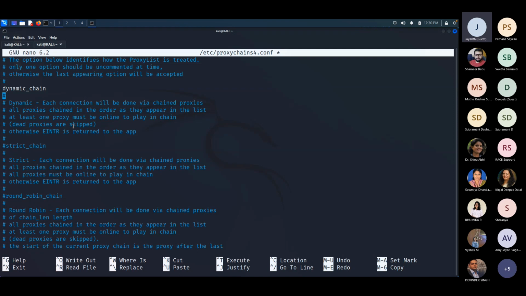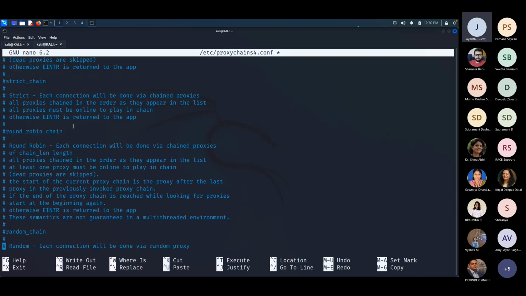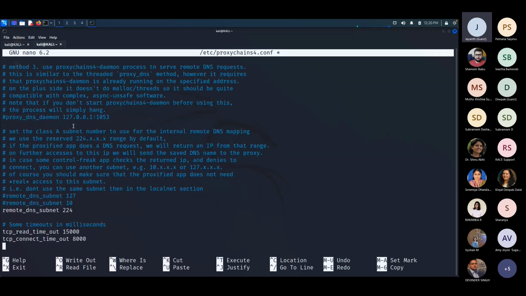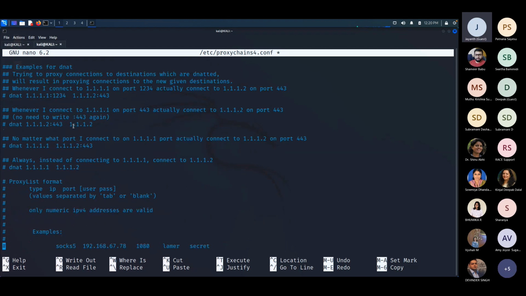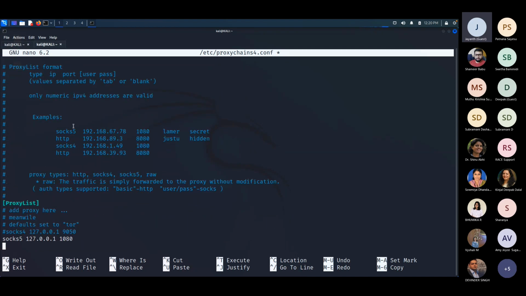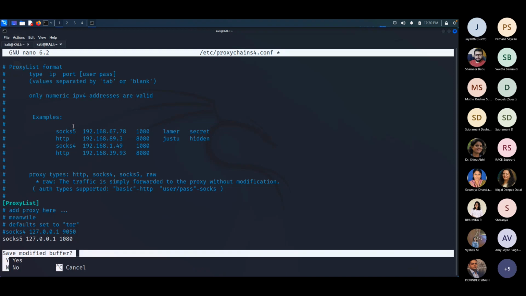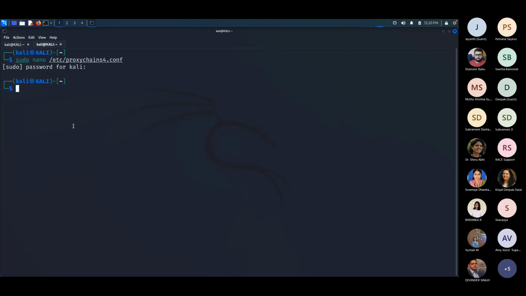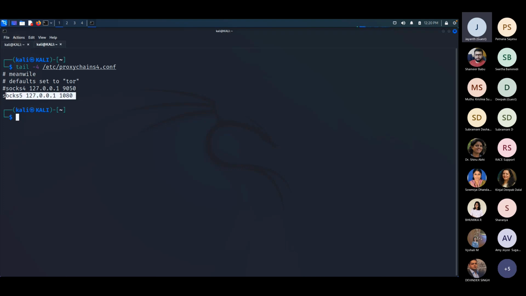Two things that you must do as part of step 2 of this process: enable dynamic chaining and add the SOCKS proxy line, socks5, along with the loopback IP address and the port number that you wish to run this proxying on. With that said, let's simply cross-check the details. I'm going to tail the content and print the last 4 lines of /etc/proxychains.conf. You can see we have 1080.